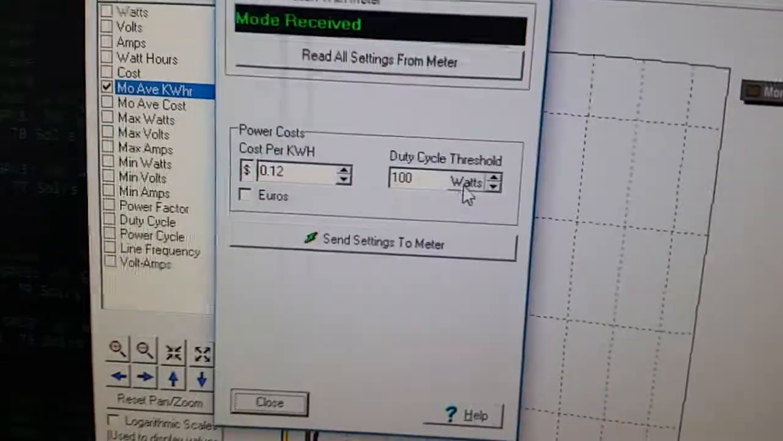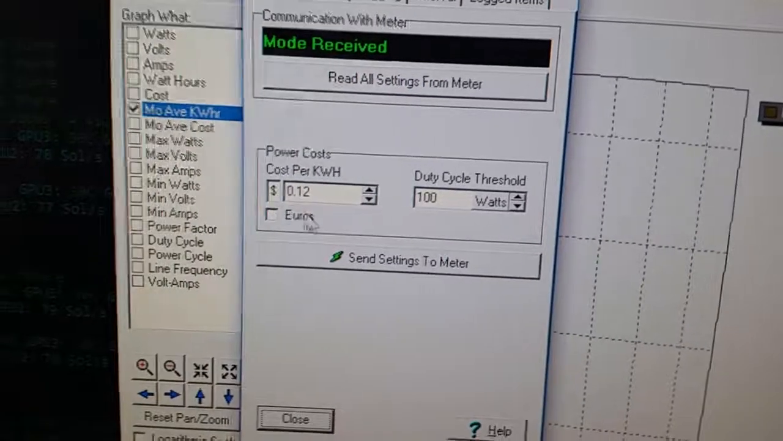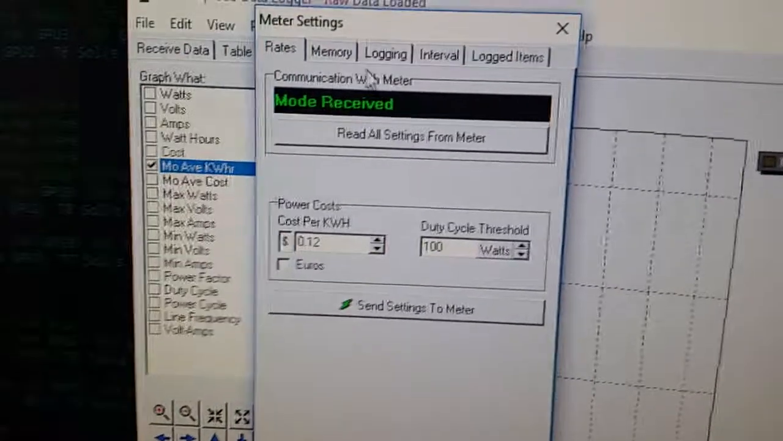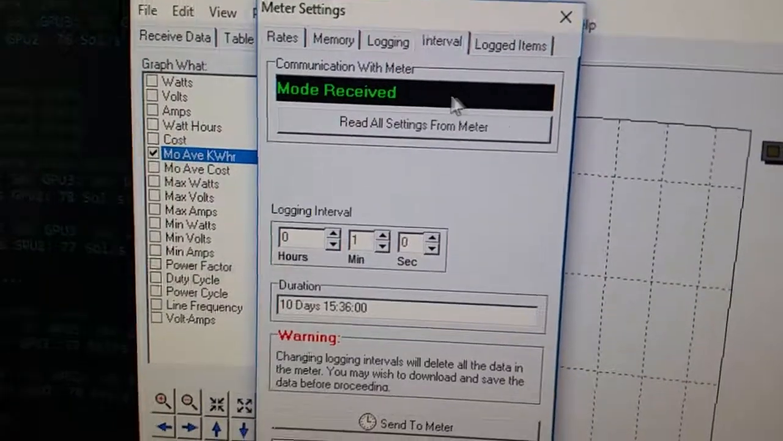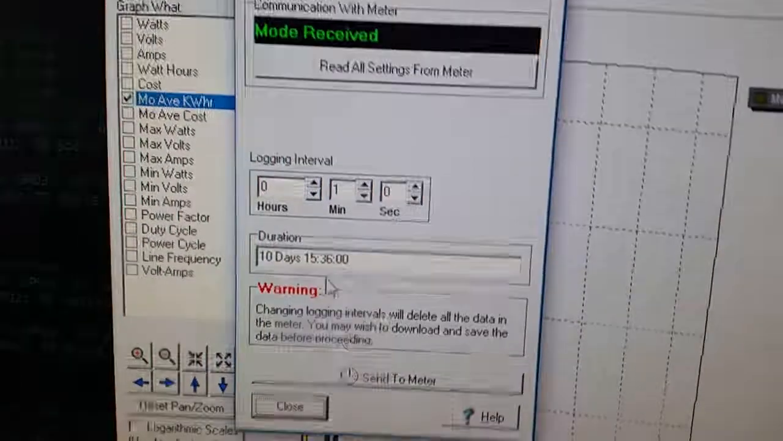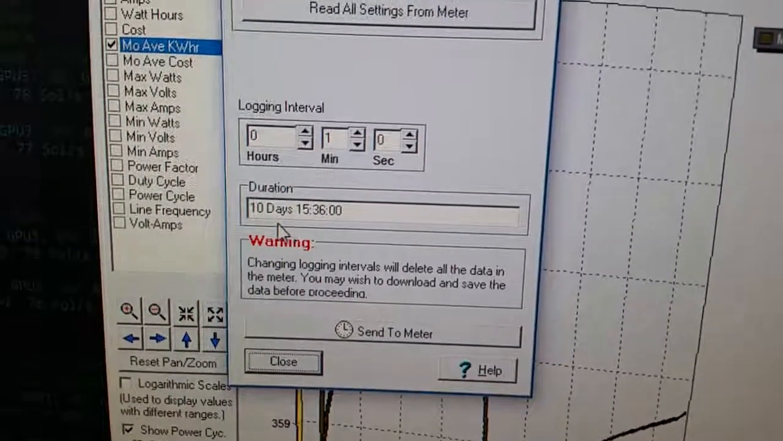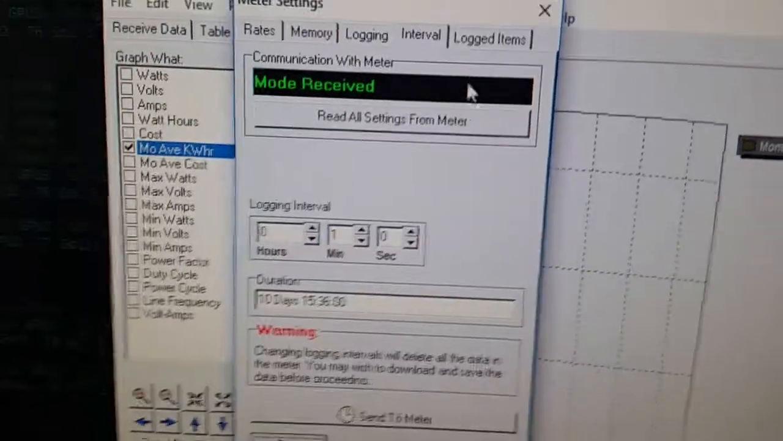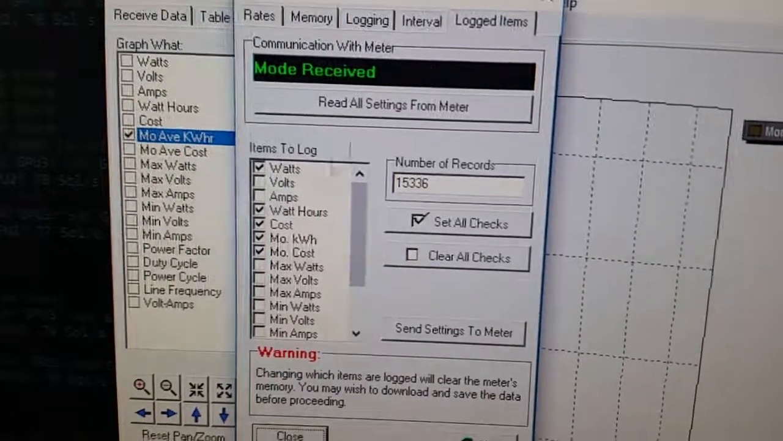I'll show you the meter settings that you can push. Basically, I set up my price as 12 cents per kilowatt hour for where I'm at. The interval, I'm pulling data every minute. And with the memory installed in this thing, I get about 10 days pulling every second. But I'm also logging a few separate things.